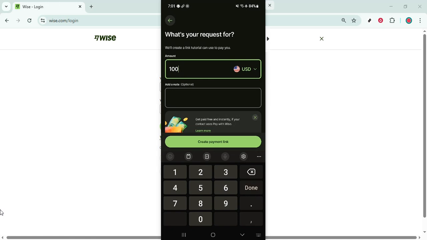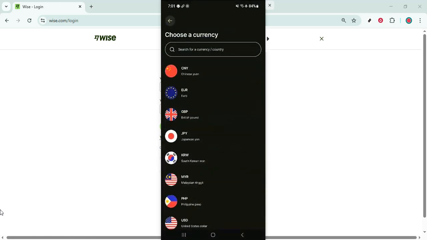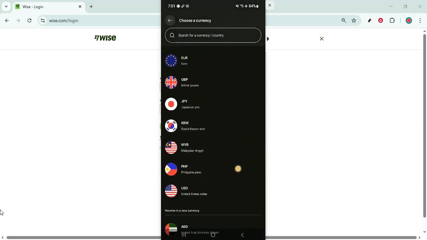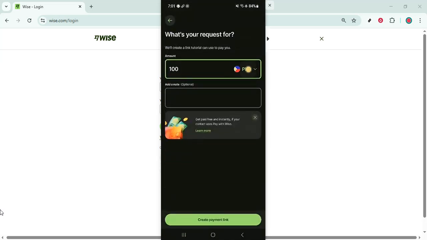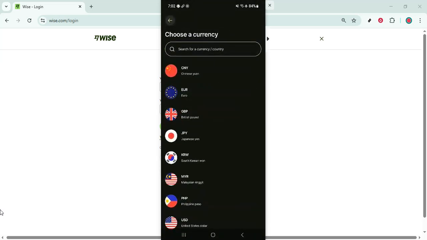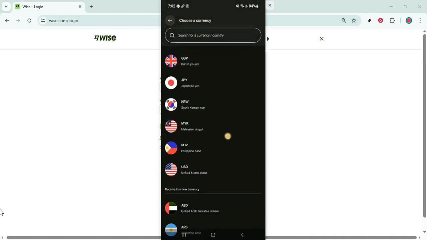Now, choose the currency. Select the currency you want to receive or the one your recipient prefers to pay in. Picking the right currency can help avoid unnecessary conversion costs or confusion. If you're working with an international client, you may want to choose their local currency so they see a familiar figure, while Wise handles any conversions transparently.